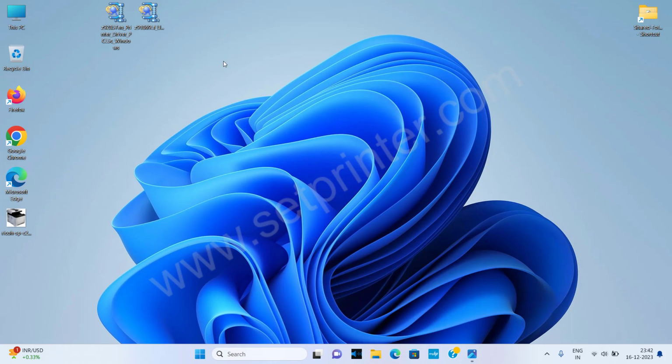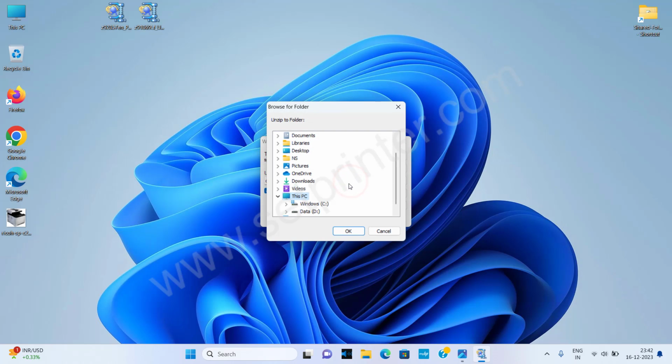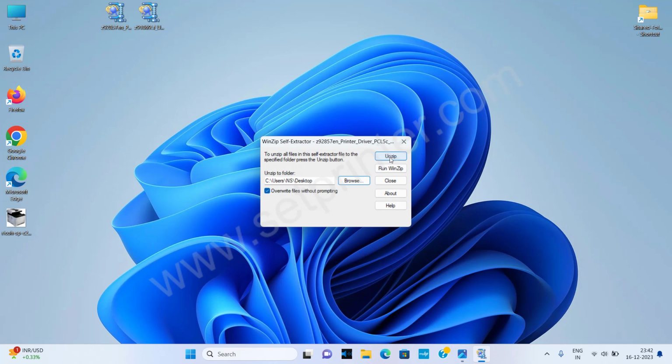Double click on the printer driver file and it is going to unzip all the drivers. So click on browse to set the location where you want to unzip the file. I am going to give the desktop folder. Click on unzip. 10 files are unzipped in this folder here.